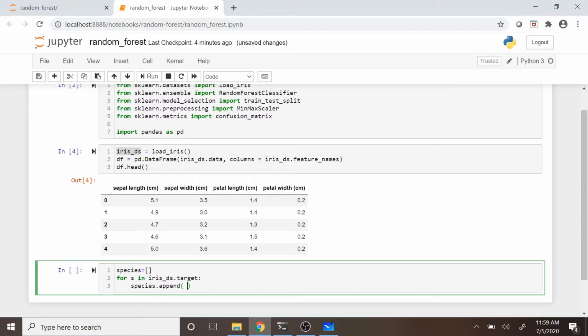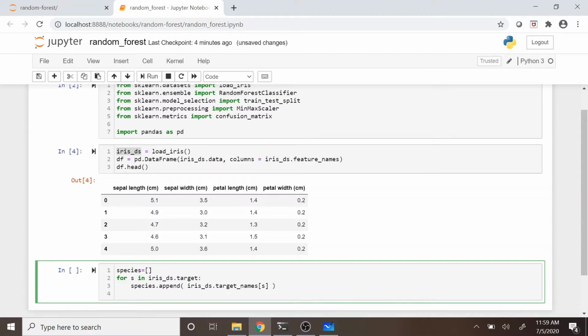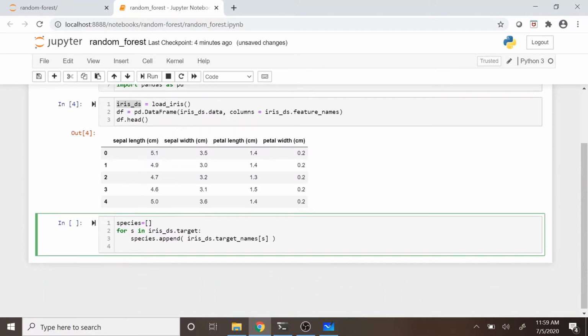The names are stored in a category array, under data set target names. This target will tell me the category value 0, 1, 2, and so on, and target names are the categories. So it will say category A in index 0, category B in index 1, and so on. That way I can get the species names and then add this column to my data frame.